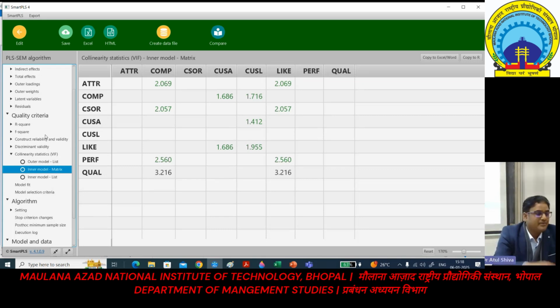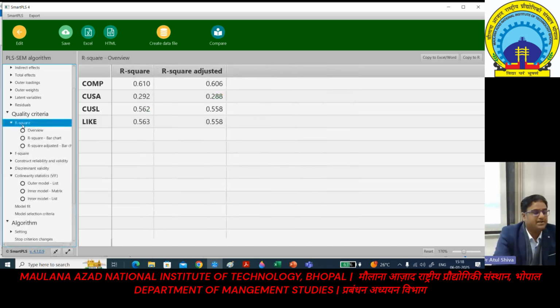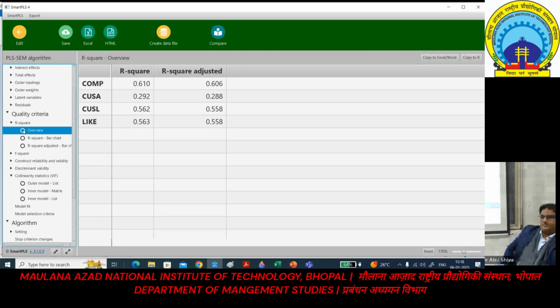Next heading is coefficient of determination, quality criteria. First option, R square. Click on overview of R square. What is the R square of competence? 0.610. Satisfaction 29. Loyalty 56. Likeness 56. Which R square will we report? There are 4 R squares.